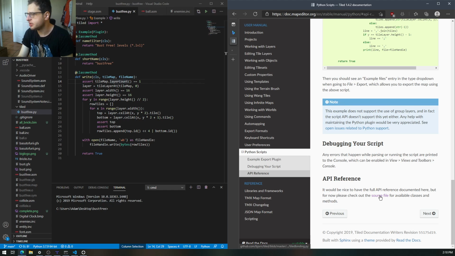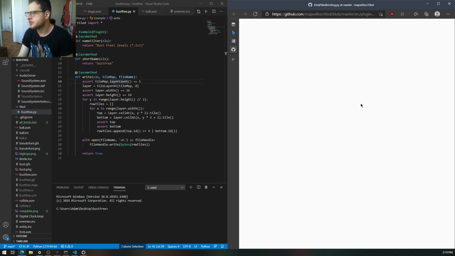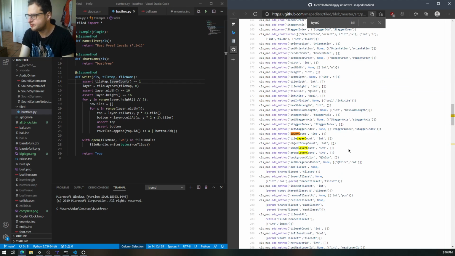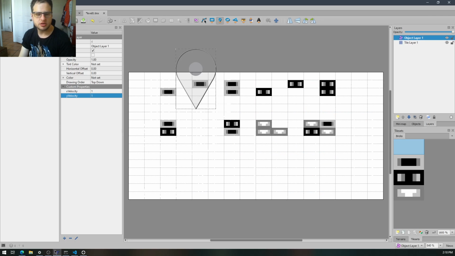Of course, there is no API reference, so you just need to go read the source code. Layer count, tile layer count. Is there an object layer count? I wonder if object layers are group layers, perhaps? Oh, I slipped. No, we have group layers here.